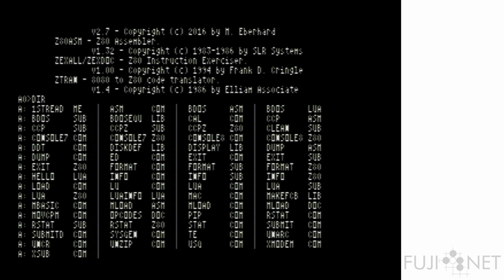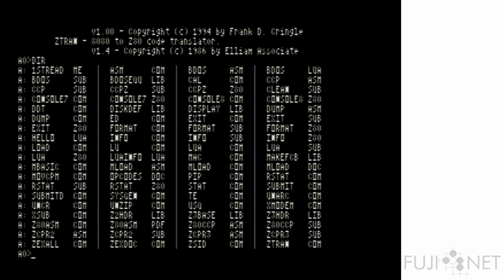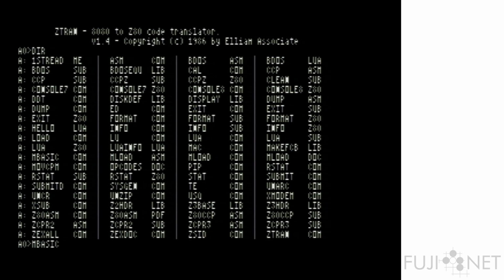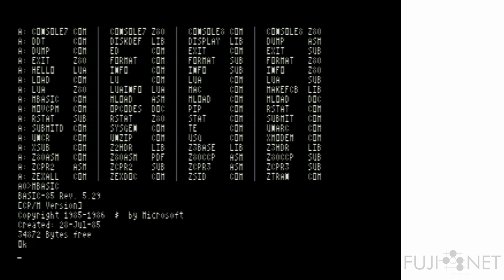Not only does that work, but if we take a look, we see a couple of neat things in here, such as, for example, Microsoft Basic. And right now, the file I/O calls are not optimized. I can take and make them faster.